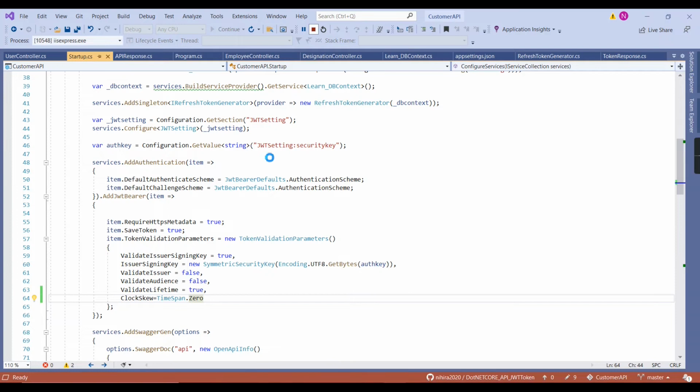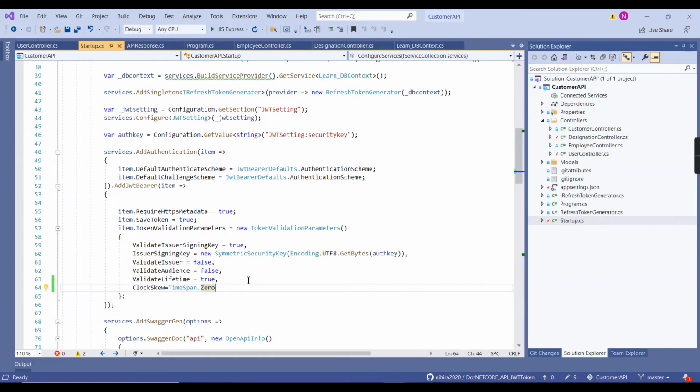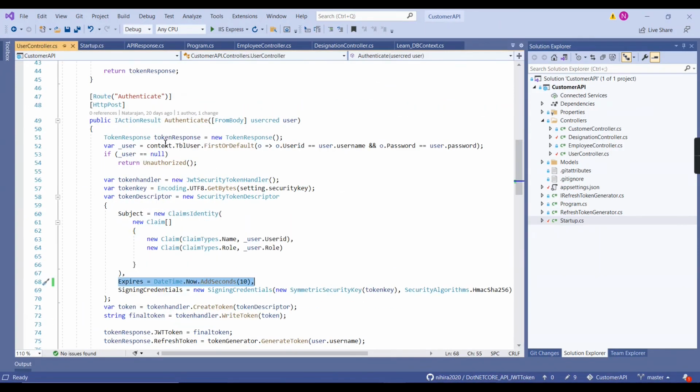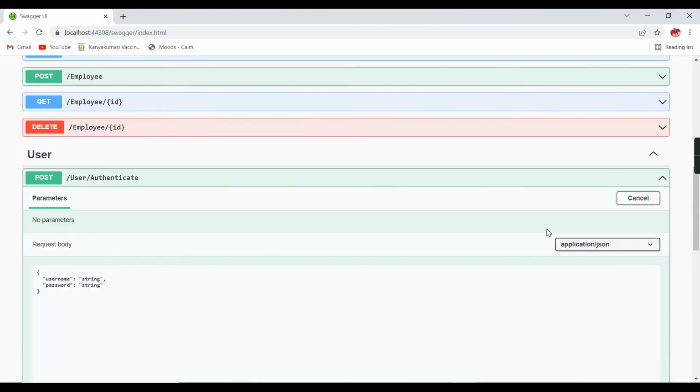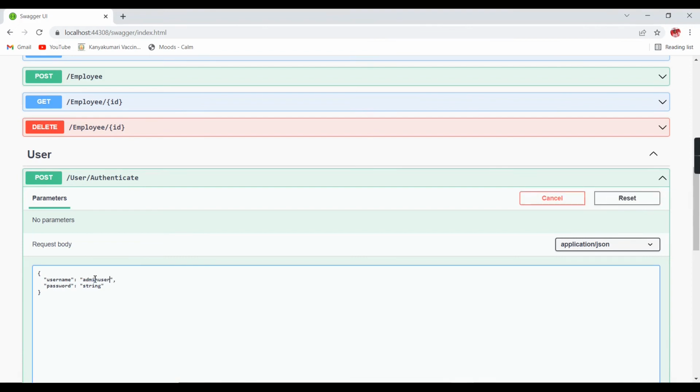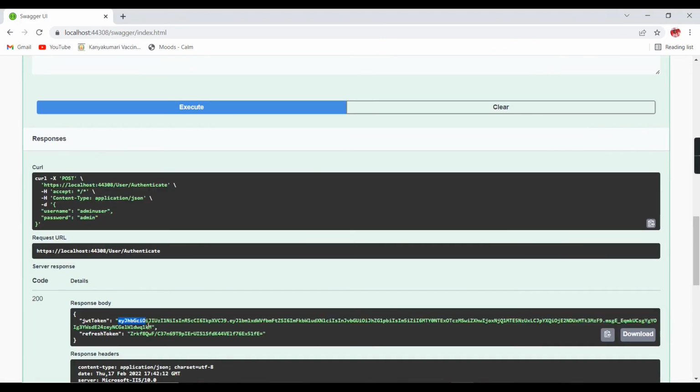Let me increase the time to at least 15 seconds, otherwise I am unable to test. Let me increase it to 20 seconds and now we can test. Basically, this authenticate method will generate the token. Here I am going to provide the credentials. Okay, it's generated the token.